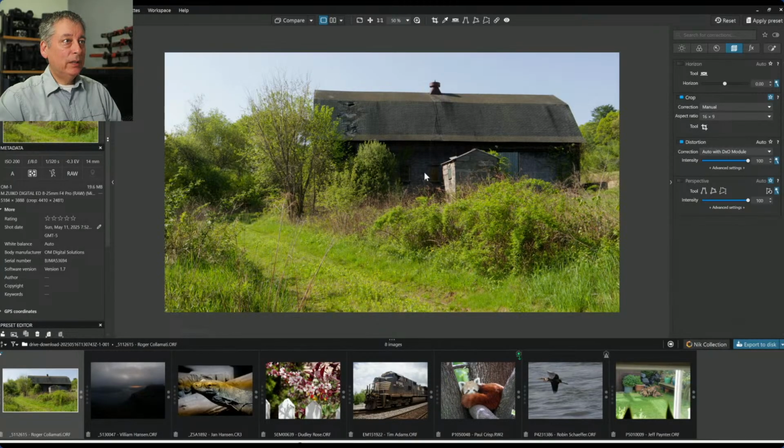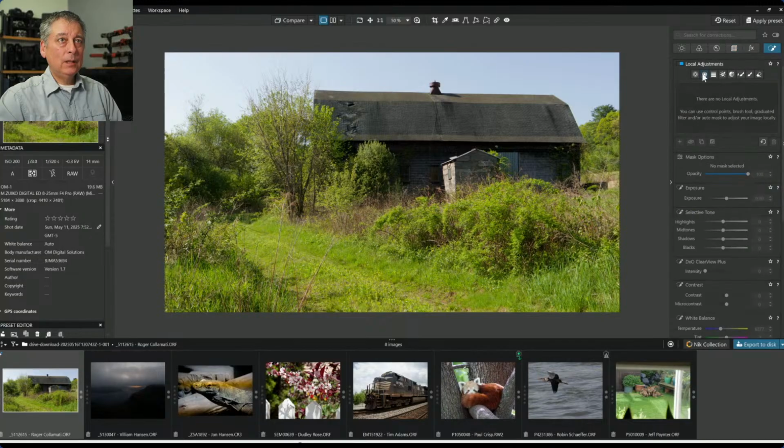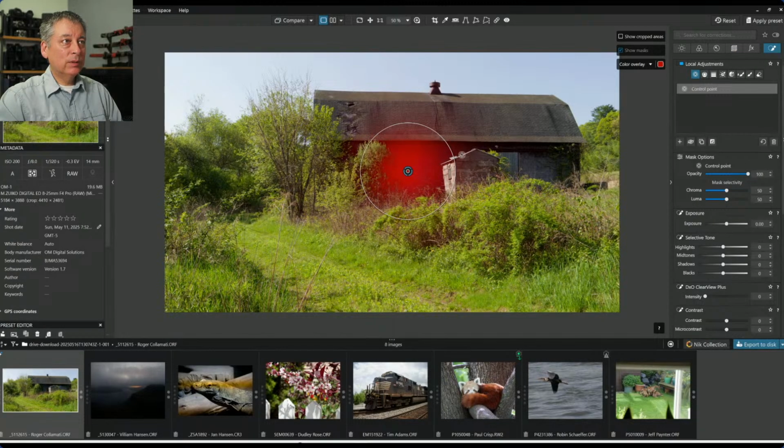Okay, so the light is coming from the left side, but a little bit behind. So it's pretty much high noon. Okay. Let me just work with the shadows down here in the windows.